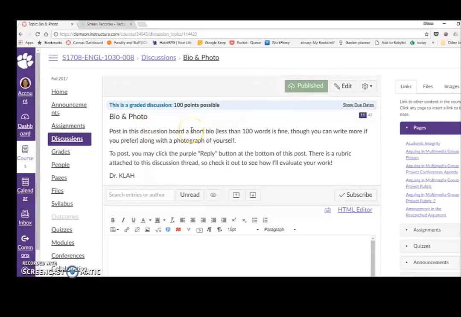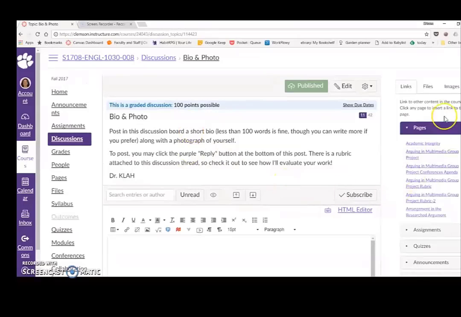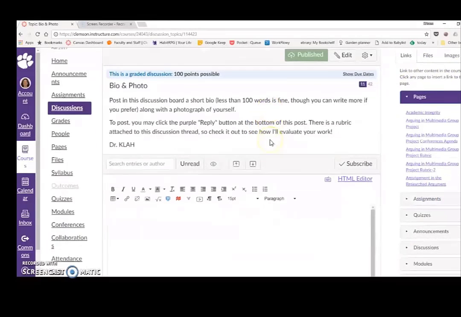I'm using, for an example, this discussion assignment where students are supposed to include information about themselves and then embed a photo of themselves. So your screen is actually going to look different as a student. You don't have this section. This is what I usually use to embed anything. But there are a couple of things that you need to know. First of all is how to do the embedding.